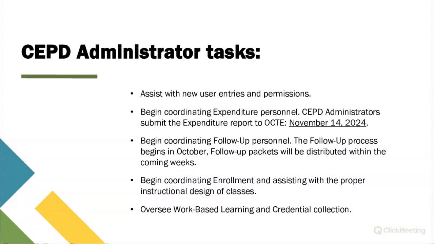So that's one task. You want to begin coordinating, just as we stated with the level 5, your expenditure personnel. The CEPD administrators will submit the expenditure report to OCTE November 14th. So you want to make sure that you keep that date in mind as we go through all of our expenditure process and our training. The CEPD administrators have to submit that report to OCTE November 14th.